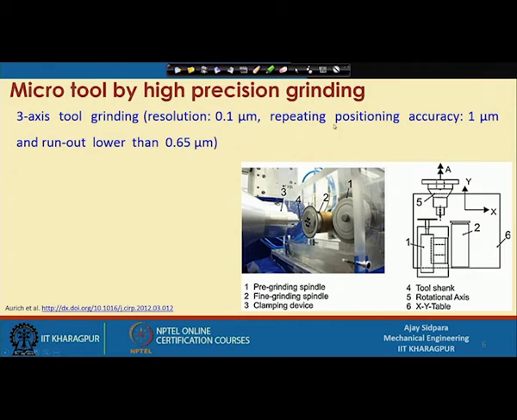So, within 1 micron we can get the position accuracy, and run out is lower than 0.65 micron. That is also important, because here also it is in rotation. If the grinding wheel or your tool has a run out of, consider, 10 micron or something, then fabrication of the cutting tool itself is difficult. Even if it is possible, the run out will be reflected onto the geometry of the cutting tool, and once you do machining with this type of cutting tool, you may not get the required features or the required dimension onto the micro component.